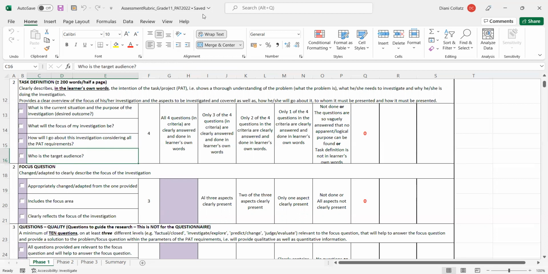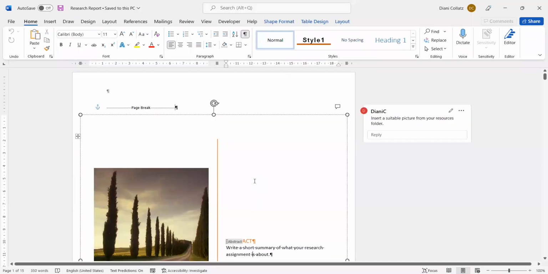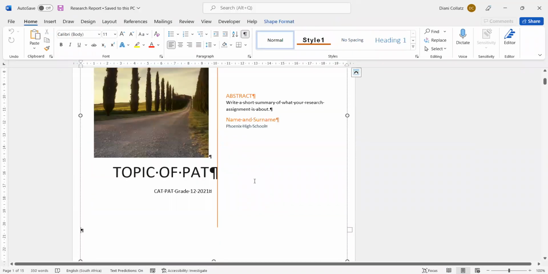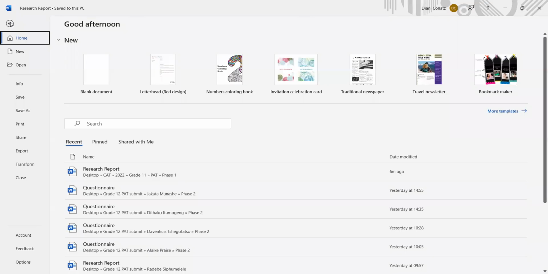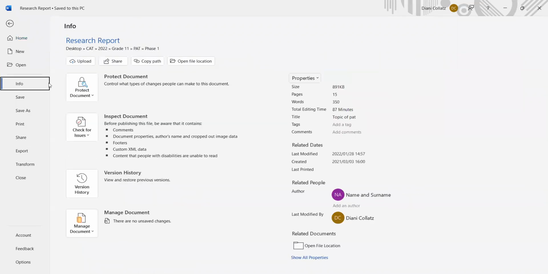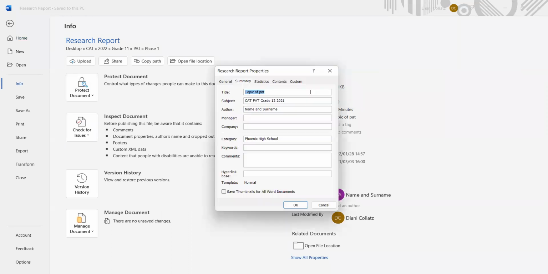So we need to now go back to our research report. Okay, here's our Word document, research report. Before we start with the task definition, if you haven't done this yet, please just click on your File tab, go to Info. Under Info, there's a link to Properties, Advanced Properties, and you will see there is a place for the author name. So please make sure you insert your name and surname there.